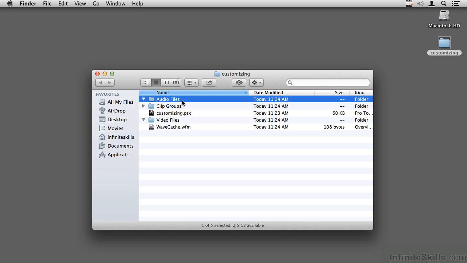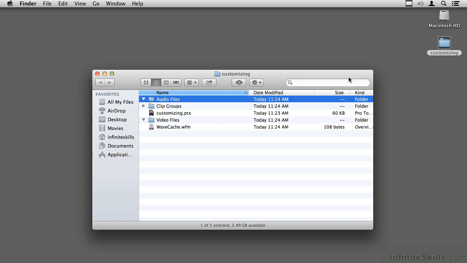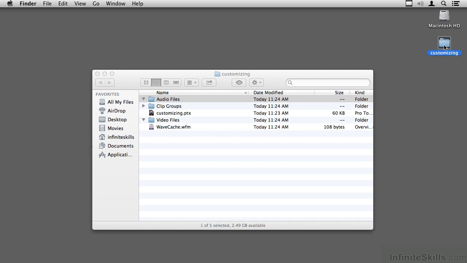Pro Tools has things organized the way it expects to find them for your session. And when you move your session around, you don't want to just grab this session document, this PTX. You don't want to just grab the audio files. You want to grab the whole thing called Customizing with all the little parts that it needs inside. Pro Tools does a pretty good job of organizing things so that it can find them later. Let's not mess with that. In the next movie, we'll look at options for saving.